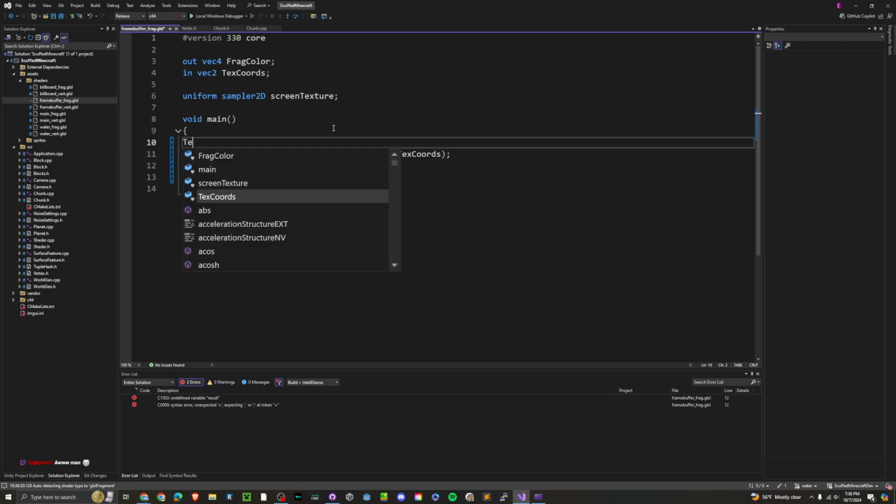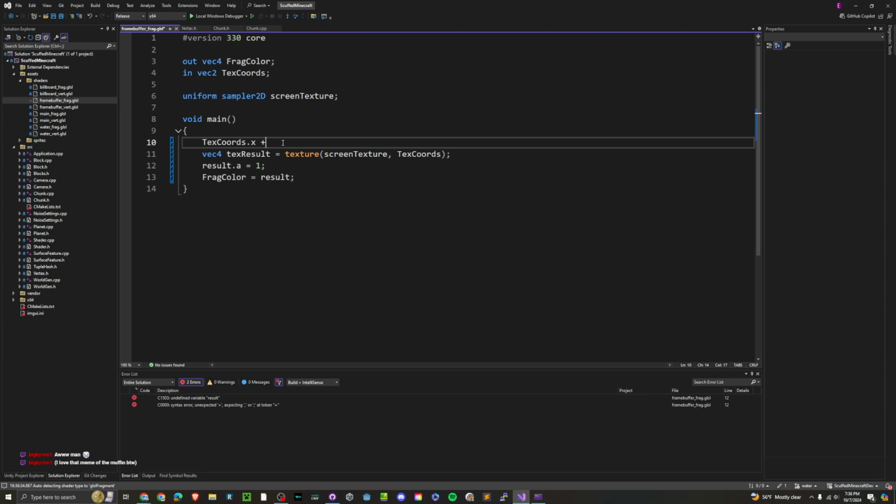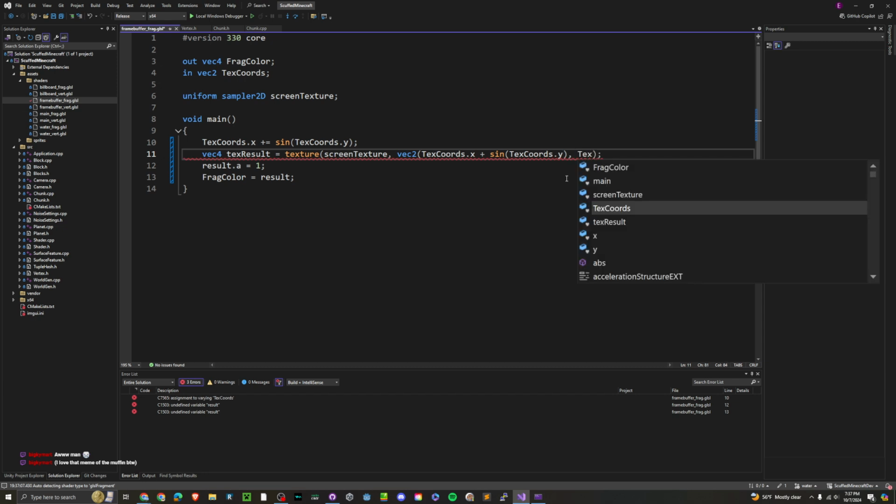What if we do text coords dot x plus equal to sine of text coords dot y. No, I can't do that. Cool. Love that meme of the muffin, by the way. Oh, text coords. Okay, so what I'm gonna need to do is do a vec2 text coords dot x plus sine of text coords dot y, and then do text coords dot y.